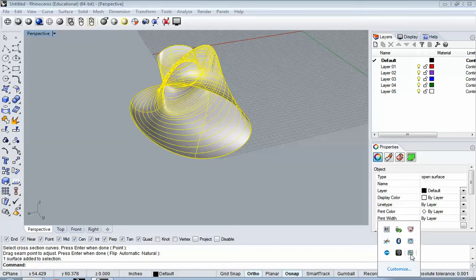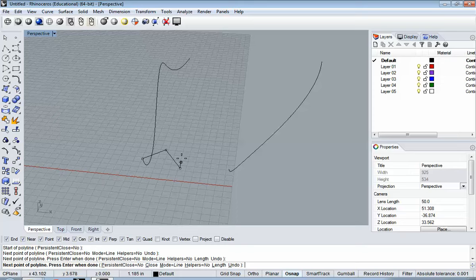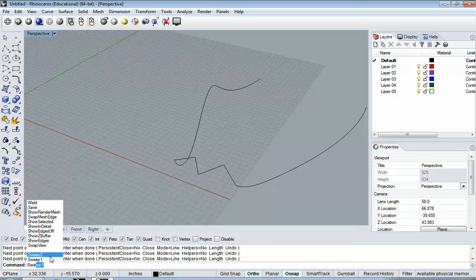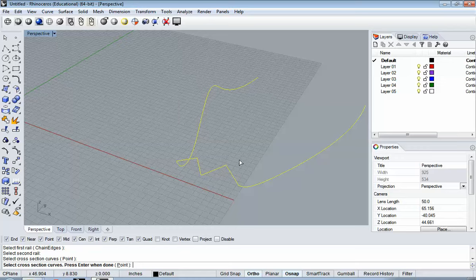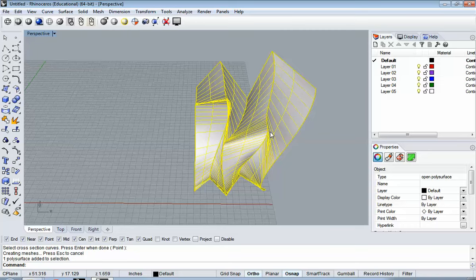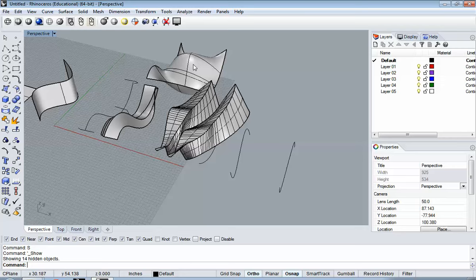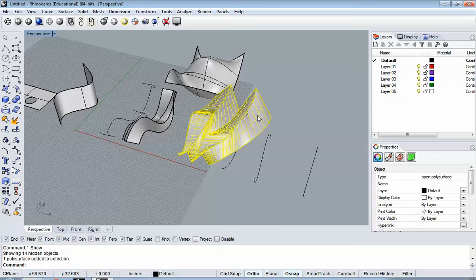More appropriately, a two-rail sweep allows you to create an object you wouldn't else be able to create with a loft. So, sweep two rails, and the cross-section. There you go. So we have planar surface, extrude, sweep one, sweep two, and loft. Those are really the most commonly used commands or surface generation tools.